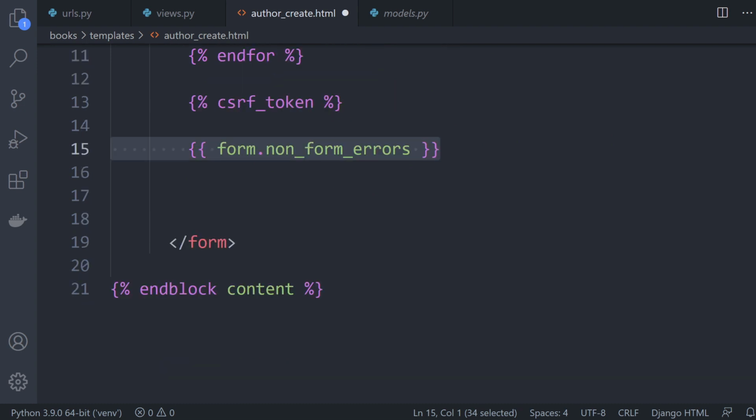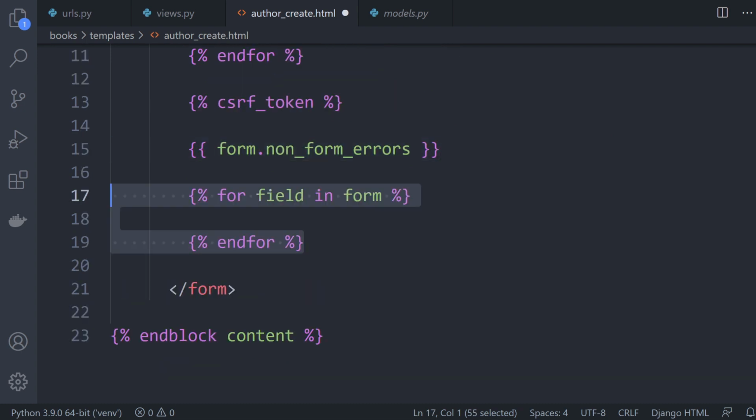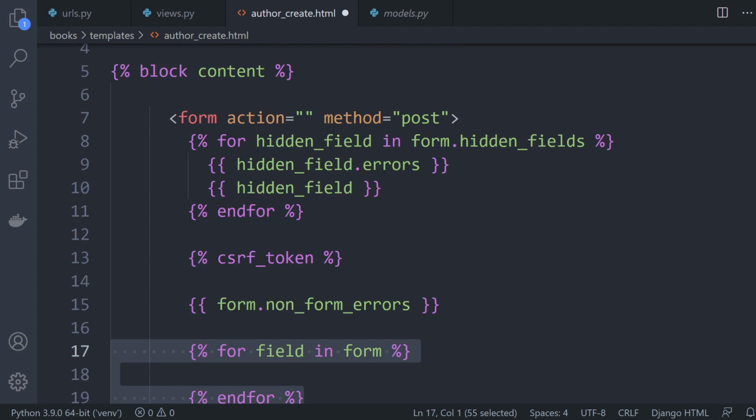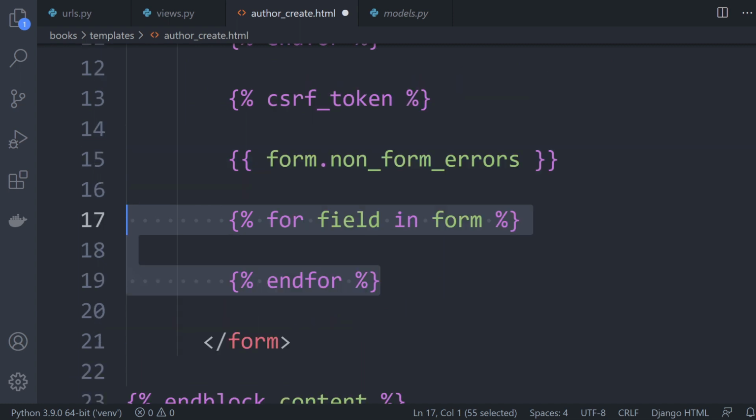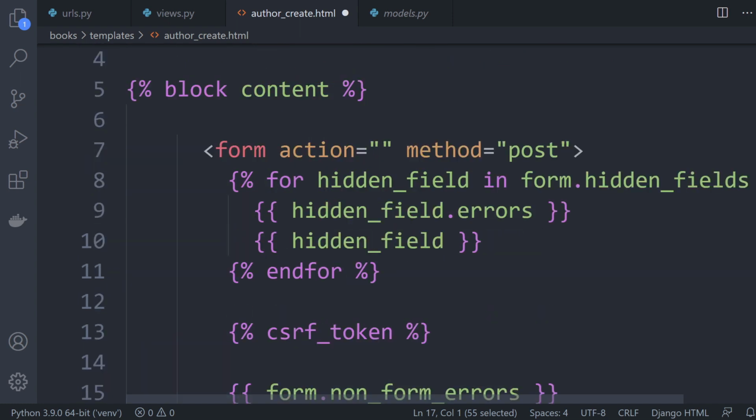And now we go ahead and display any kind of non-form errors. So we may have set that up to display some non-form errors. That's a separate error section that you might want to have a little research into. So I'll put that there. And then we're going to loop through the data. Okay, so how do we collect the data?